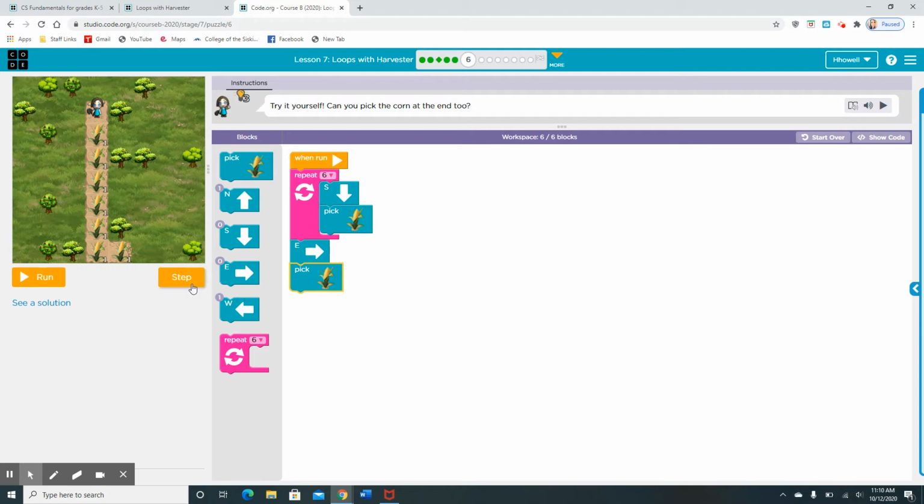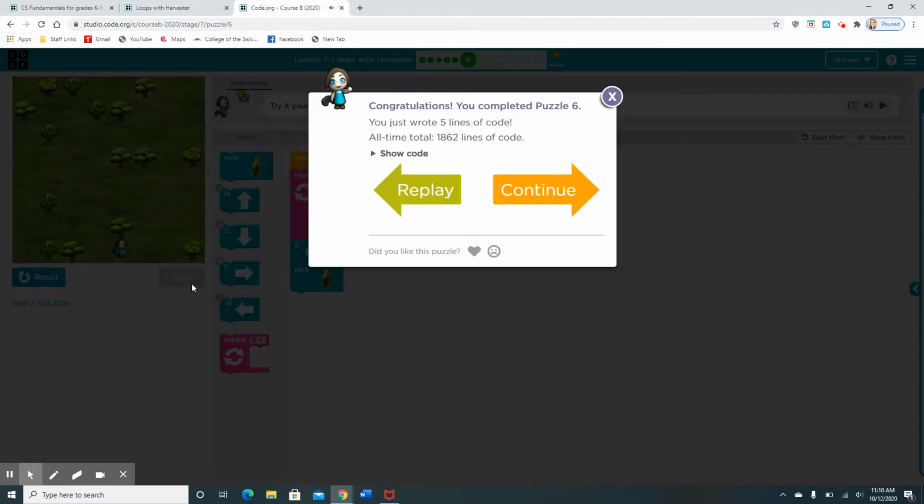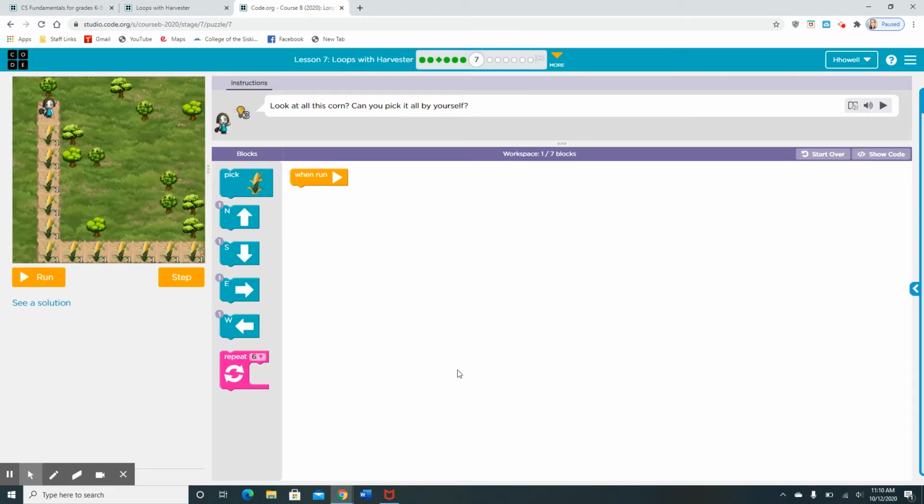So let's slowly, step by step, go. Pick the corn. Down, south, pick the corn. Down, pick, down, pick, turn, and pick. So we did it. That saved us so many steps, because otherwise we would have had to use 6 south blocks and then an east block and 2 pick the corn blocks. So that's just a lot of blocks.